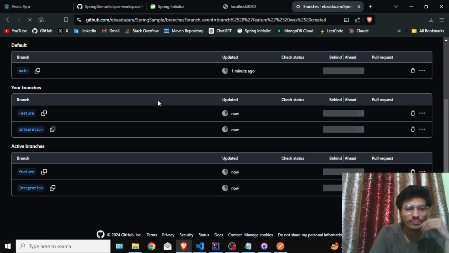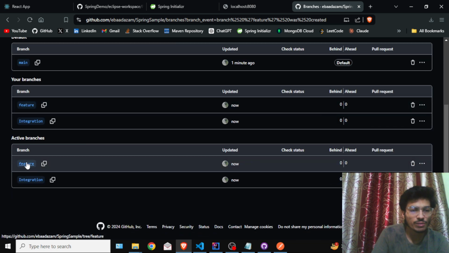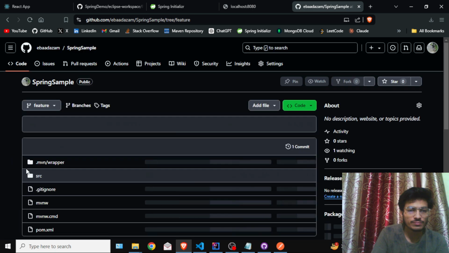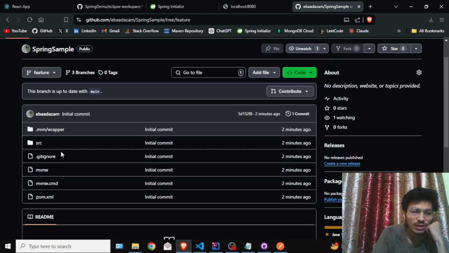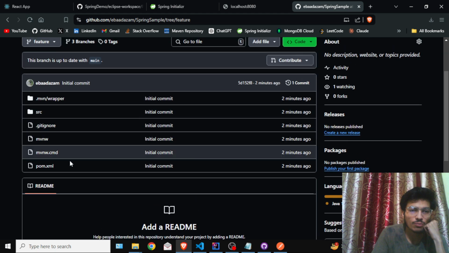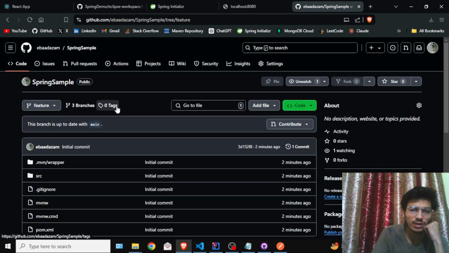So create new branch, refresh it. So we can see the feature branch. Let's click on it. So yeah, the feature branch has the same code as the main branch. Now we can clone it. Now how do we clone it?